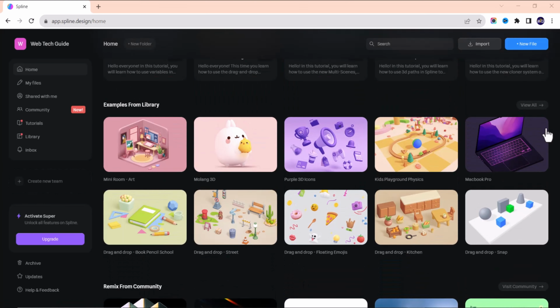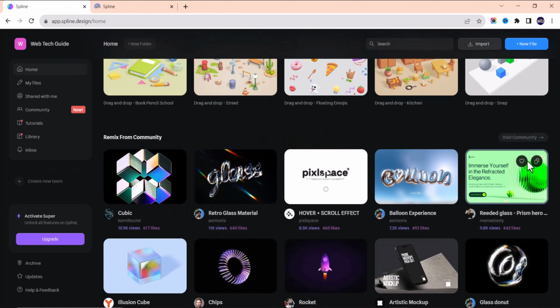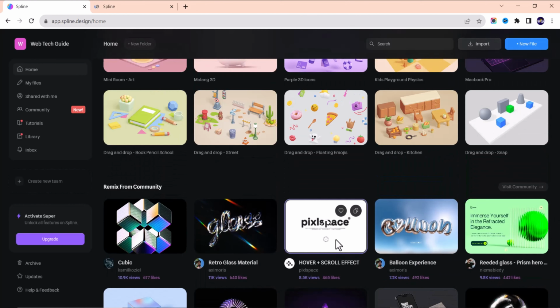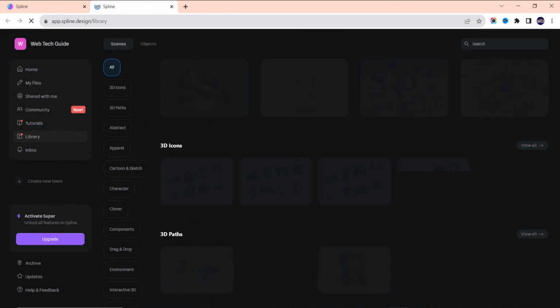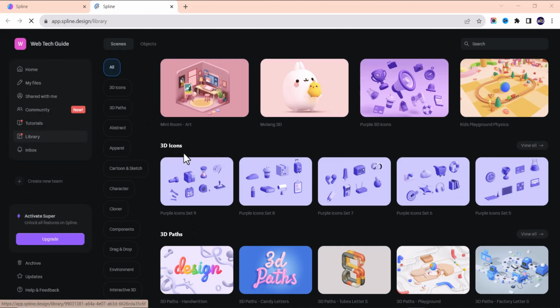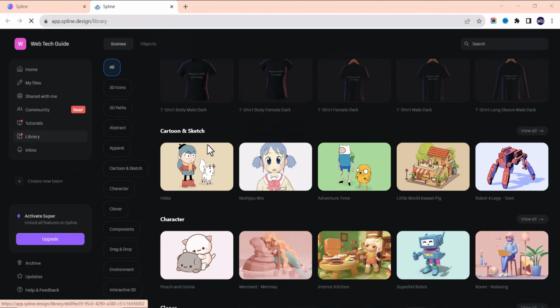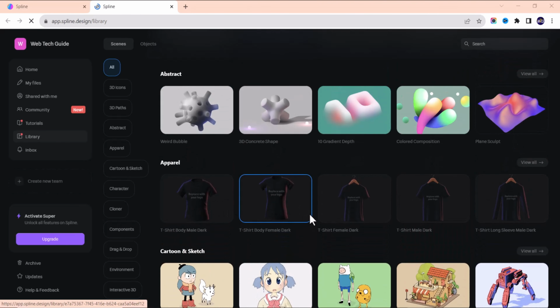And for this one, let me just check some of the examples that they have in their library. Click view all. So I open this in a new tab. You can also check the community to see other ones. These are some of them, and you can easily make use of any of these for your website. Let us check this one. You can see it is categorized into a lot of different categories. There's 3D icons, 3D parts, abstract, apparel. There are a lot of them. In fact, there's a t-shirt. You can embed a 3D t-shirt on your website. You can just check any of them.